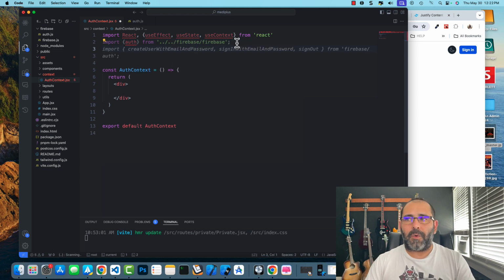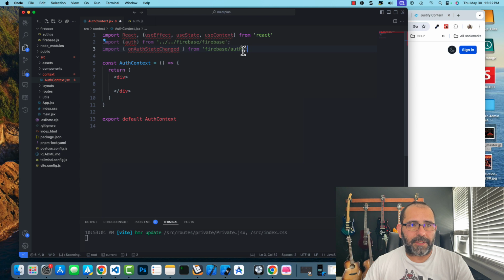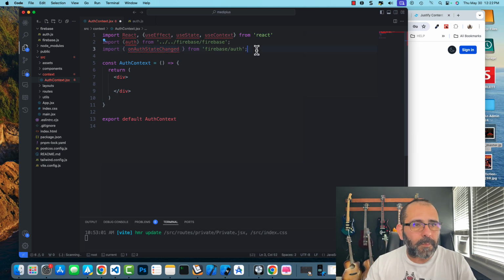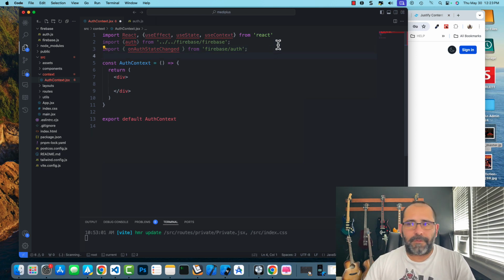All right, and then now that we've done that, we're going to import the onAuthStateChanged. There you go. onAuthStateChanged from Firebase auth. So what this function is going to do is it's going to allow us to check or do something when the authorization state changes. So if it changed from logged in to logged out or from logged out to logged in. All right, we're fine with that for right now.